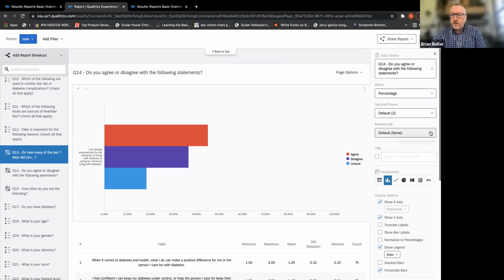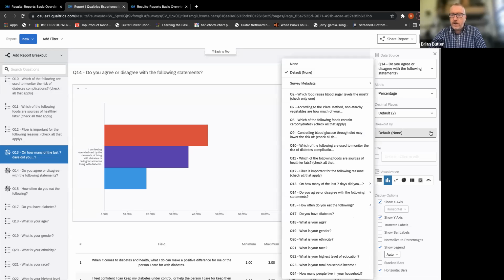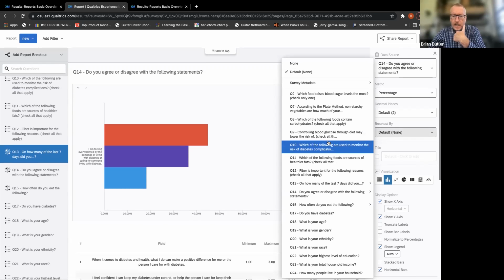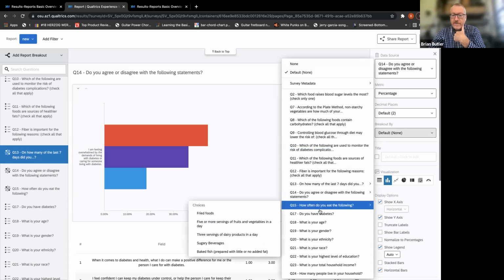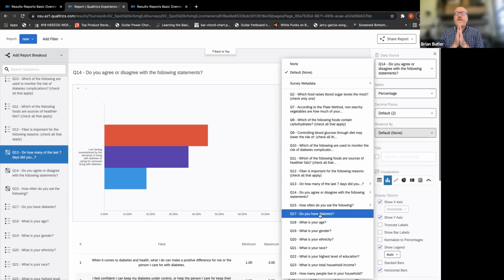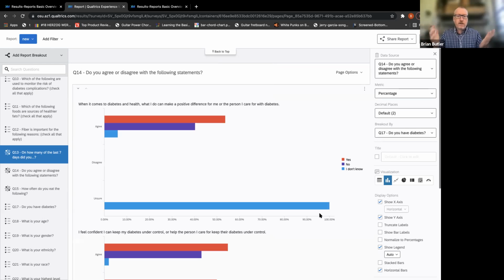But let's say we want to look at, let's do a breakout, right? So we could break this out by anything we want to, but I want to break it out by, do you have diabetes, right? So I want to see is there a difference between people who have diabetes or the caregiver who doesn't have diabetes and is there with them, right? So let's see what happens here.